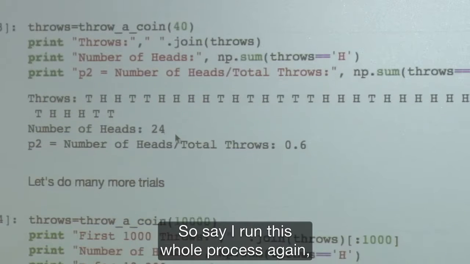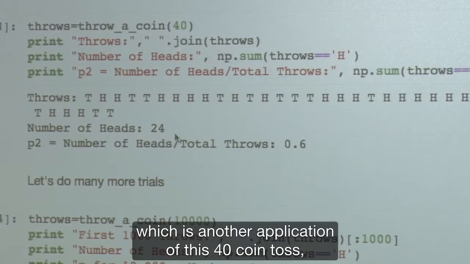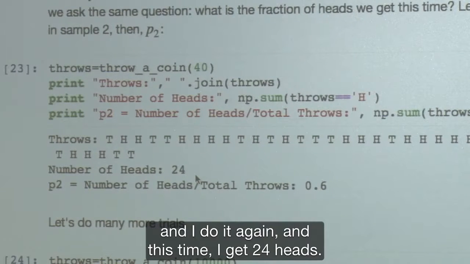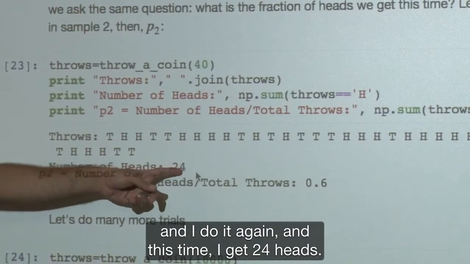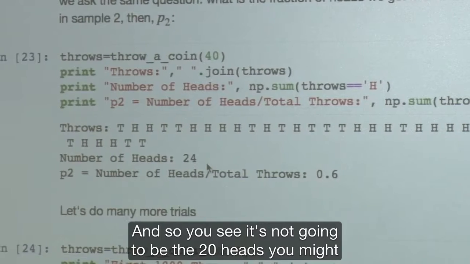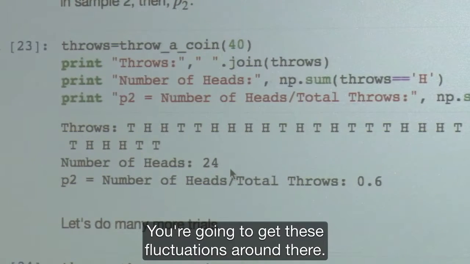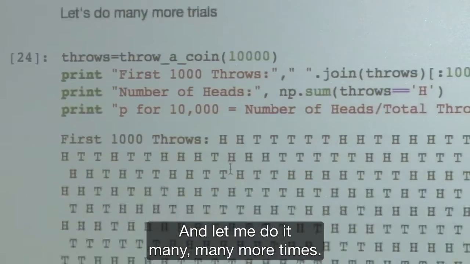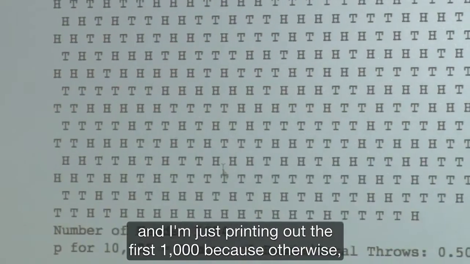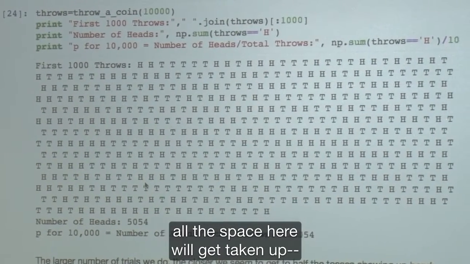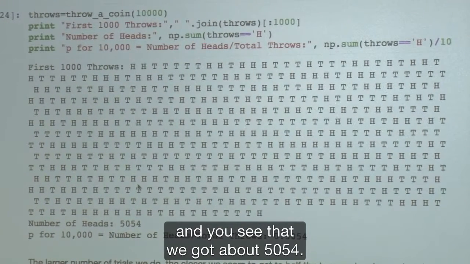So say I run this whole process again, which is another replication of this 40 coin toss. And I do it again, and this time I get 24 heads. And so you see, it's not going to be the 20 heads you might think it would be all the time. You're going to get these fluctuations around there. Let me do it many, many more times. This time, let me do it 10,000 times, and I'm just printing out the first 1,000, because otherwise all the space here will get taken up. And you see that we get about 5054.